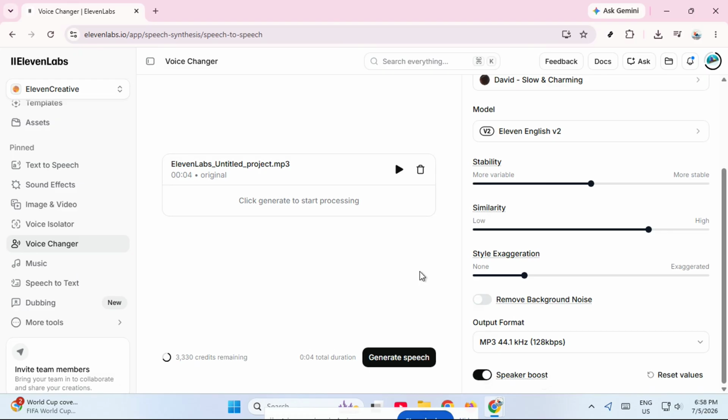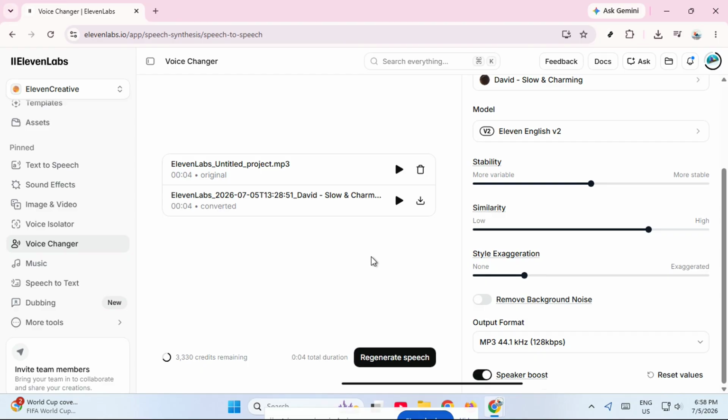ElevenLabs will process the audio and generate the transformed voice based on the original performance. Depending on the length and complexity of the clip, this may take a little time, but once it's done, you'll be able to listen back and compare the result. This is one of the most impressive parts of the tool, because it doesn't just replace the voice, it tries to preserve the way the line was spoken. So if you laughed, whispered, stretched a word, or changed your tone for emphasis, those details can still come through in the new voice. After the conversion is finished, play the audio back and check the quality.